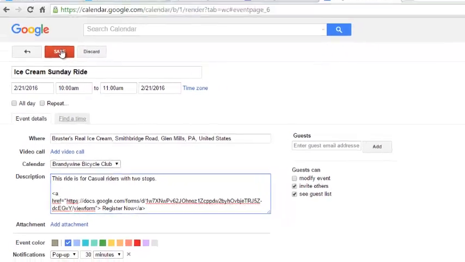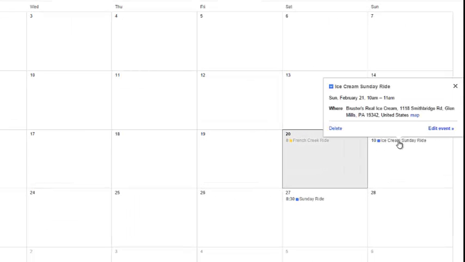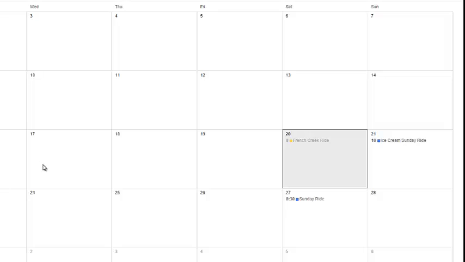At this point we can save the ride, and you can see if we click on it, we've got all of our details in here, and we're going to go ahead in a second and look at how this will show up on our calendar.